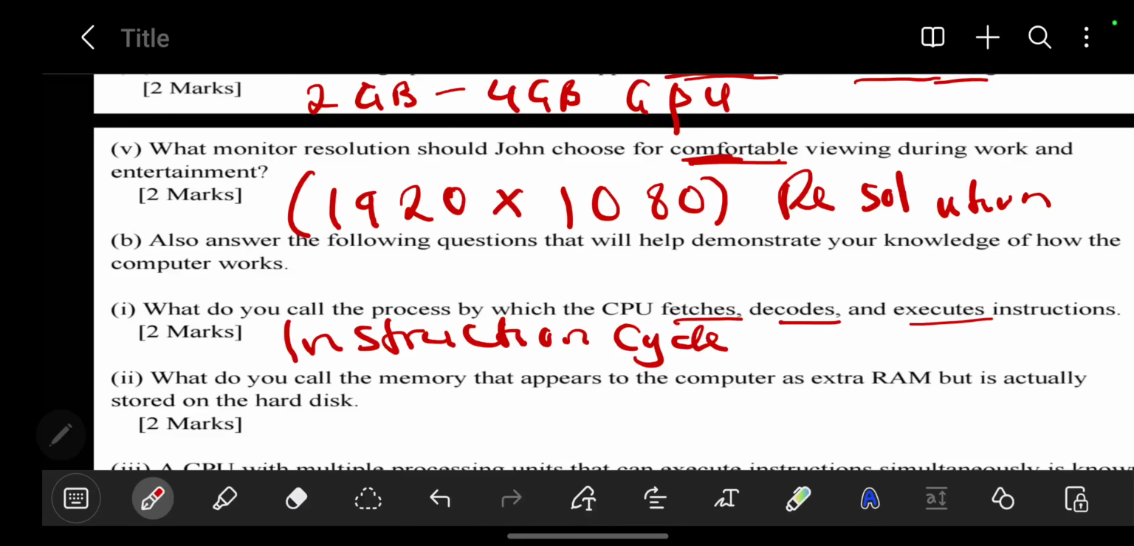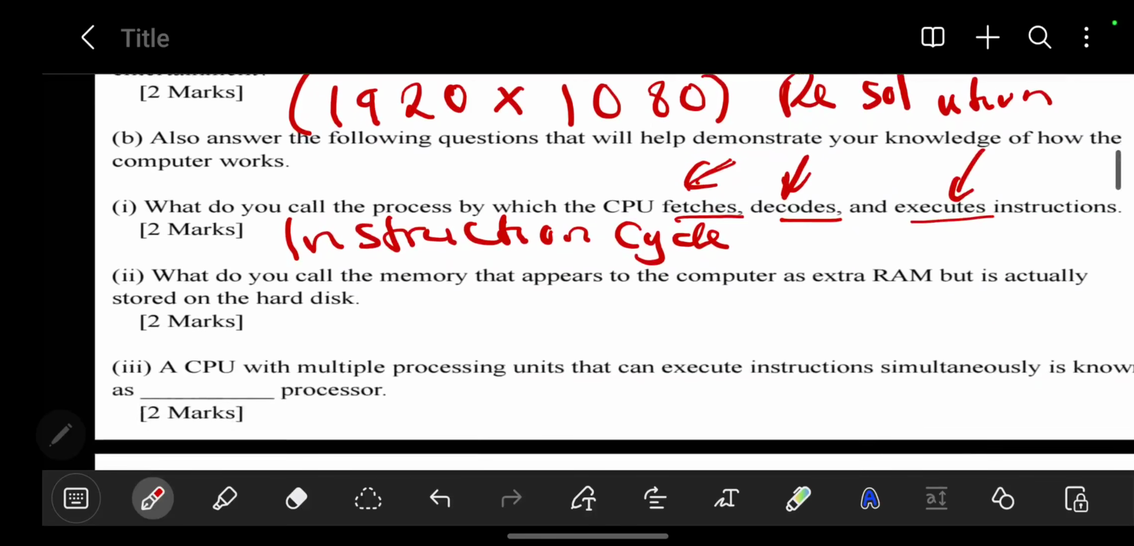This is what we call the instruction cycle. The instruction cycle is the process by which the CPU is able to fetch the information, decode it, meaning to deduce the meaning, and execute to produce an action. Then this one says, what do you call the memory that appears to the computer as extra RAM but is actually stored on the hard disk?